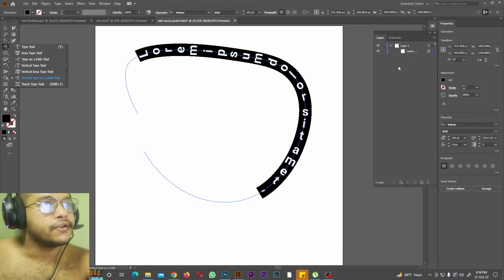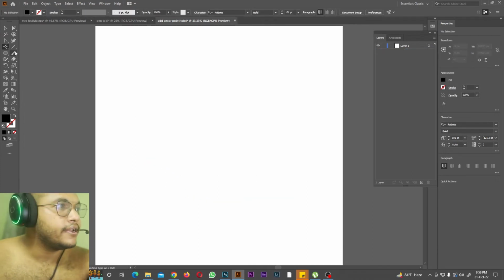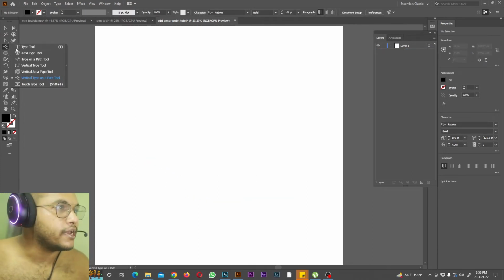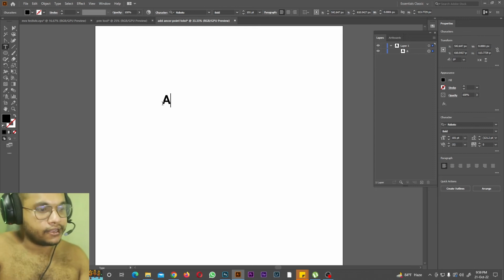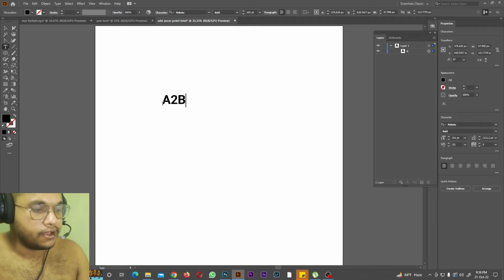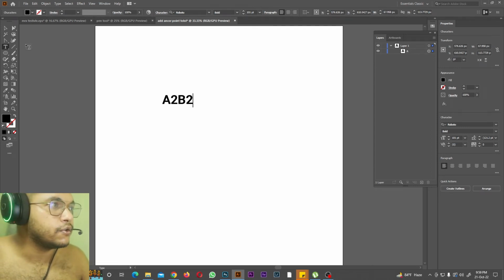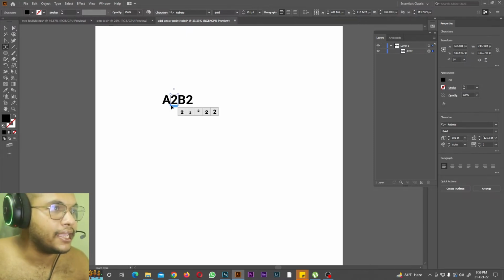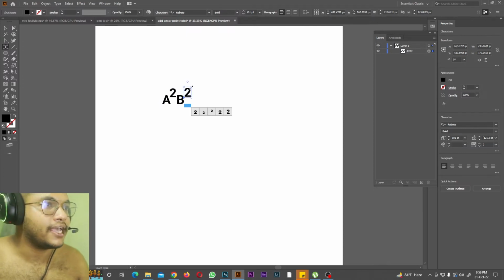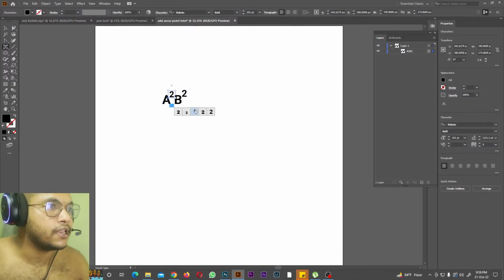The touch type tool. For that, let me delete this layer, and for example, you want to write a square plus b square. Let me use the type tool and write a square b square. Now this doesn't look like that. For that, if I select the touch type tool and then select this two, I can make it smaller, or I can put it on the top like this. I can make it smaller. I can make this two smaller like this.